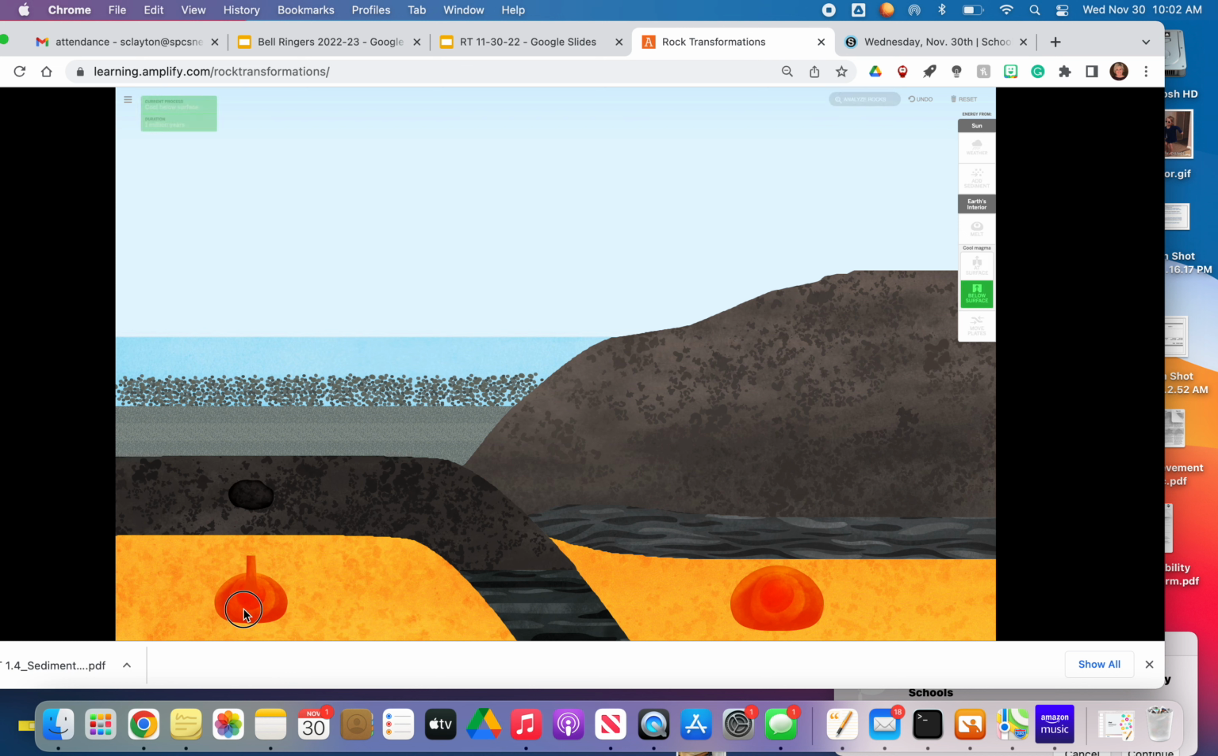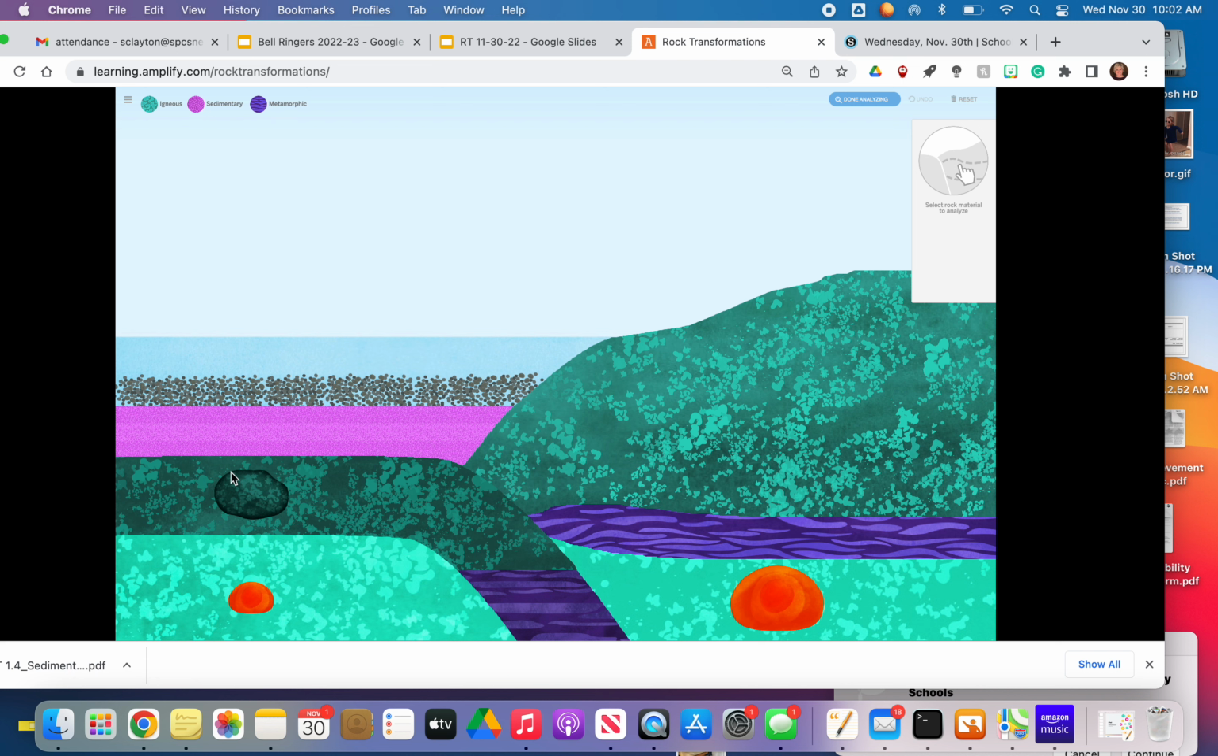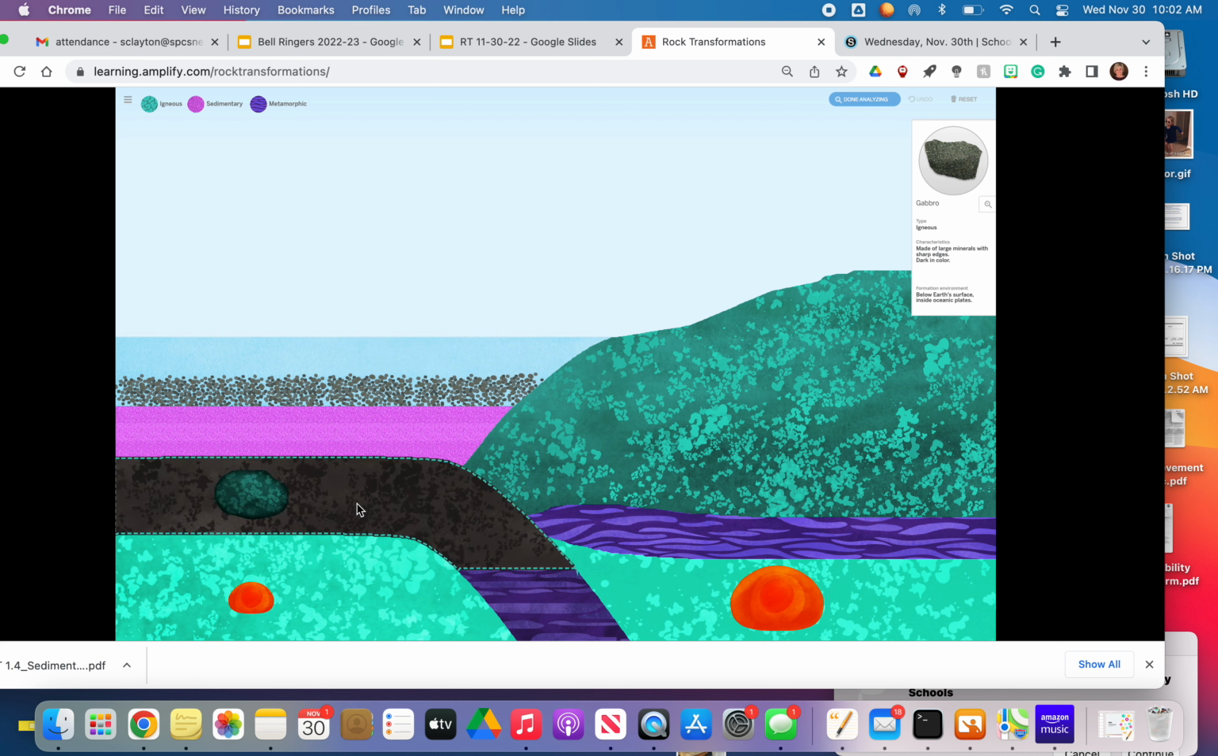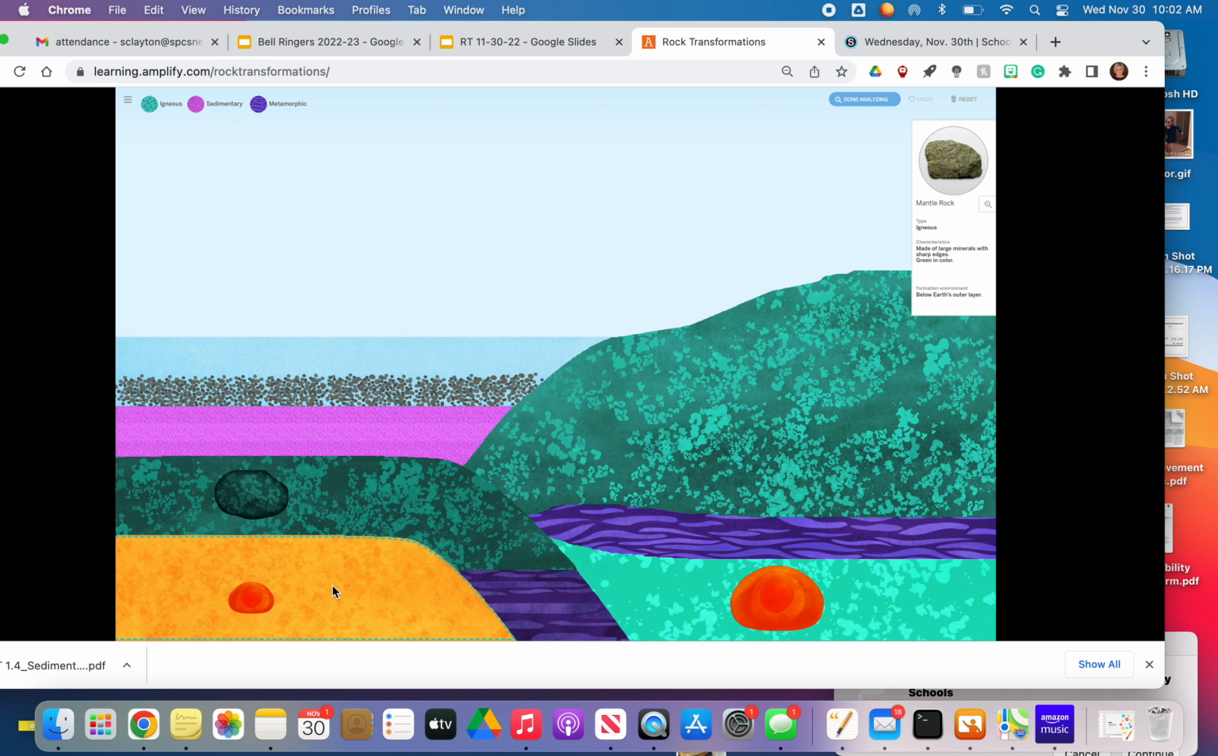Sometimes it cools and hardens below the surface of Earth. So this is still magma. And I'm going to analyze the rock because I want to show you. Sometimes it cools and hardens within other rock, right? Because it's melted and cooled and hardened. So if I analyze this rock, I'm looking at this one right here. That's gabbro. And the rock around it is gabbro. The rock underneath that is called mantle rock, and this is also igneous rock.